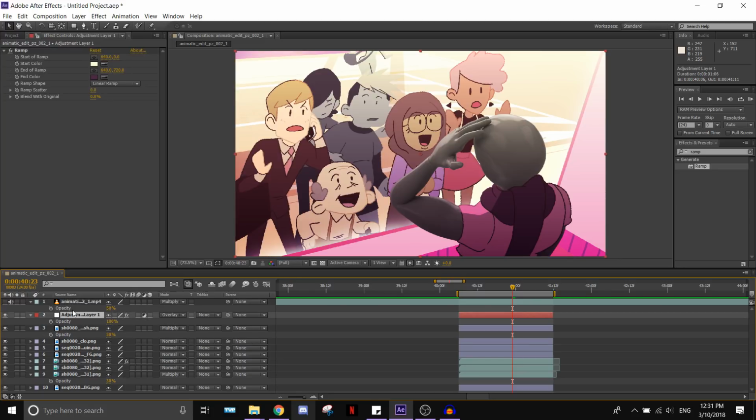So, again, T for opacity. I think it was on 15 or something. So it's super subtle. It also gives the illusion that there's some kind of light coming from above, which is obviously the direction the light is coming from inside this shop.